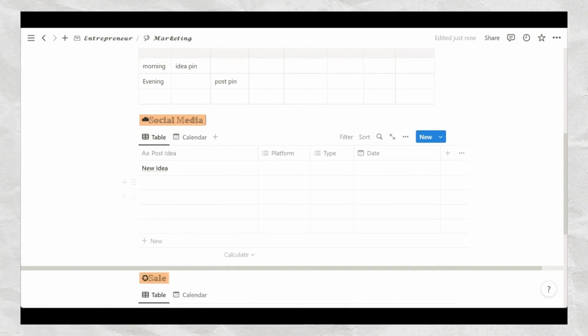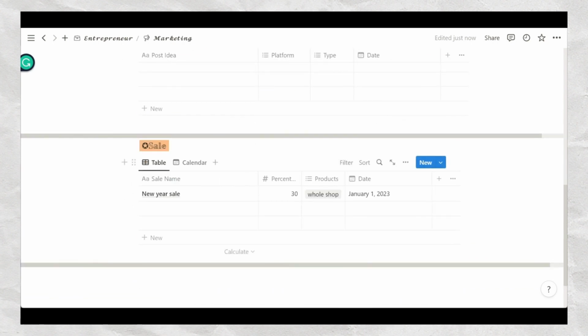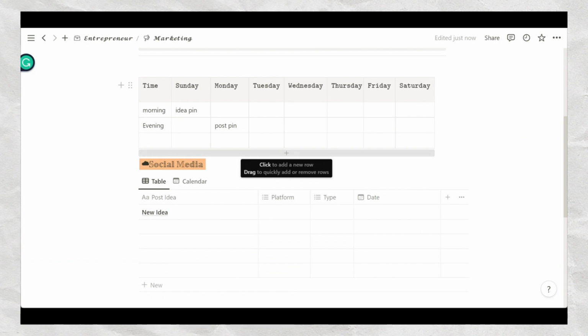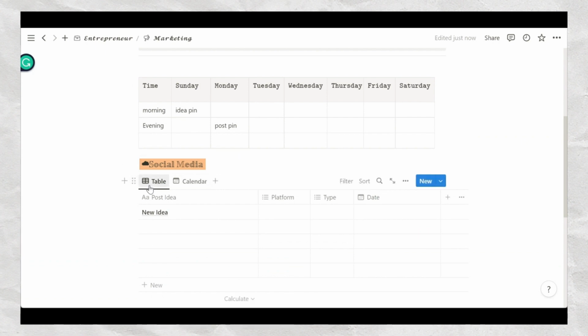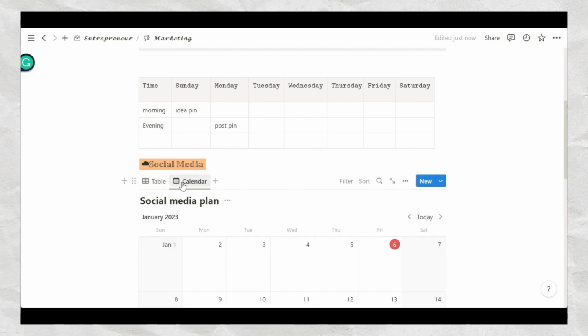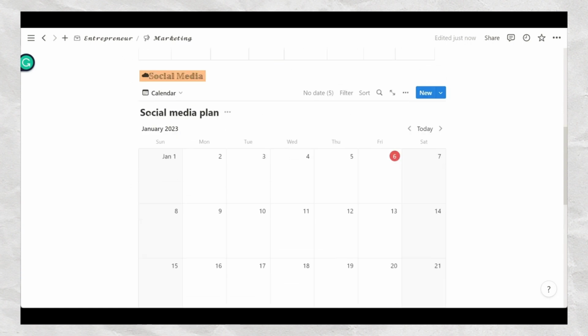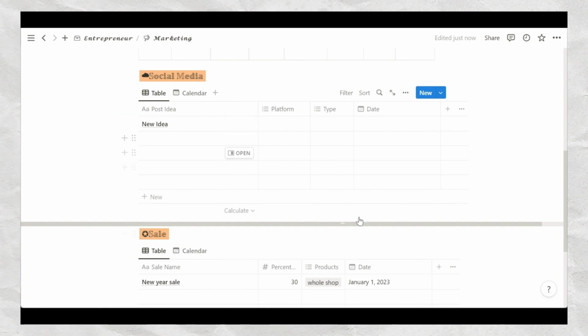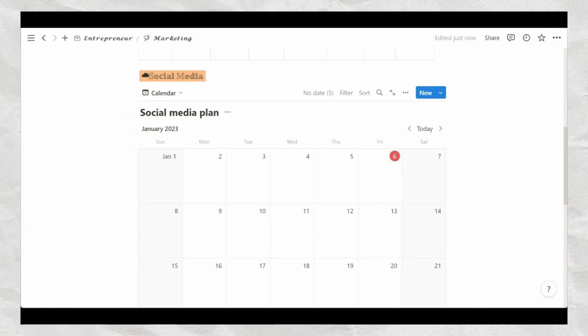One more thing I forgot to show you. Here we have table view and calendar view both. Once you have created something here, it is going to show in the calendar view. You can select which one you prefer. Let's go to the sales.